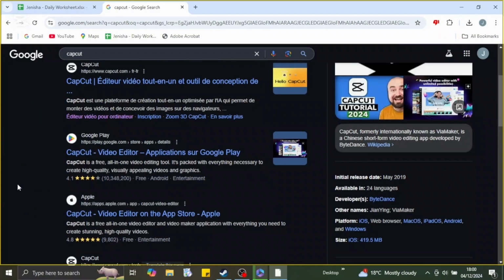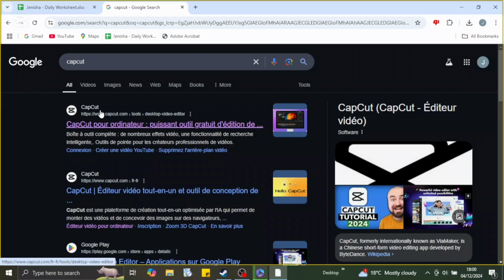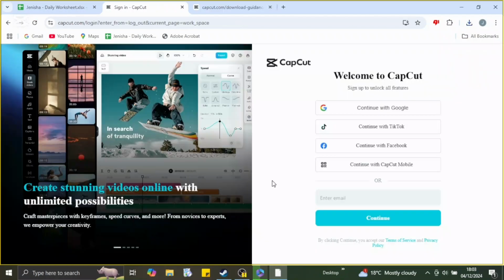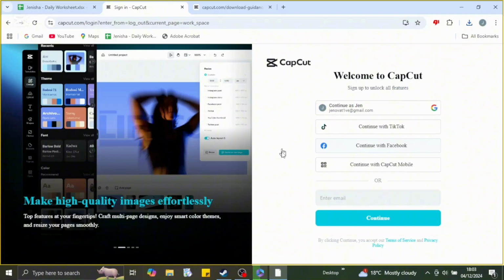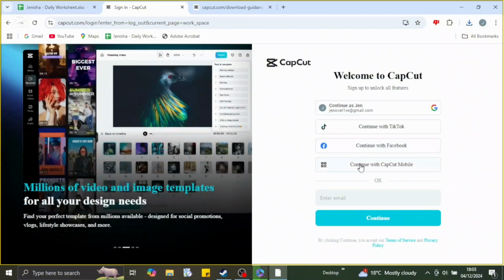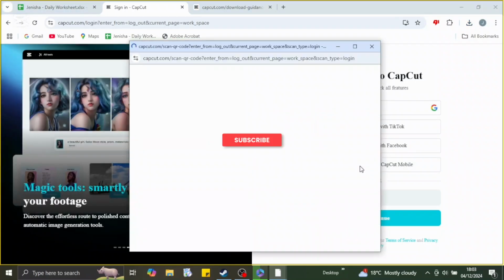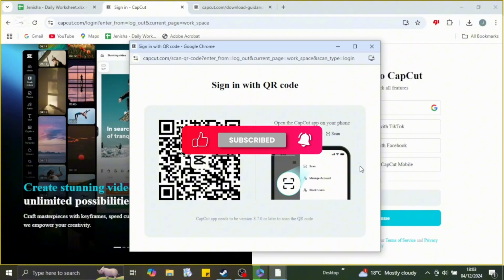So you just need to open up your browser. After that, simply head over to the CapCut. Just type in CapCut and you can see the CapCut.com official link on the very first page. And when you go there, you can find the sign in option. You may just choose this option called Continue with CapCut Mobile. When you tap on it, a QR code appears on your screen, which you will be using in order to sign in into your account.